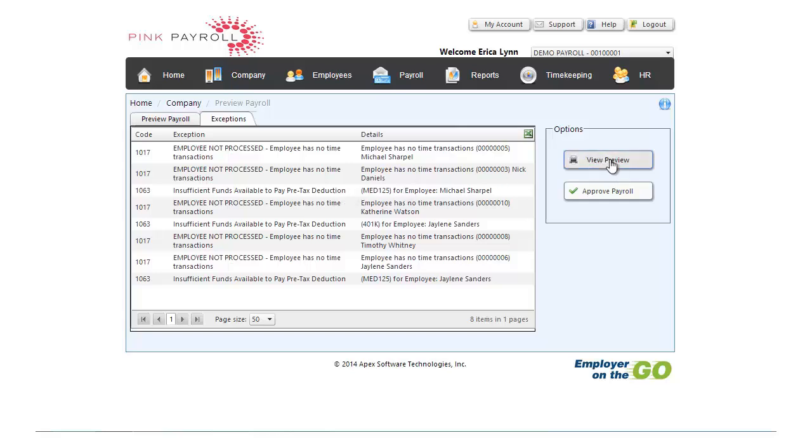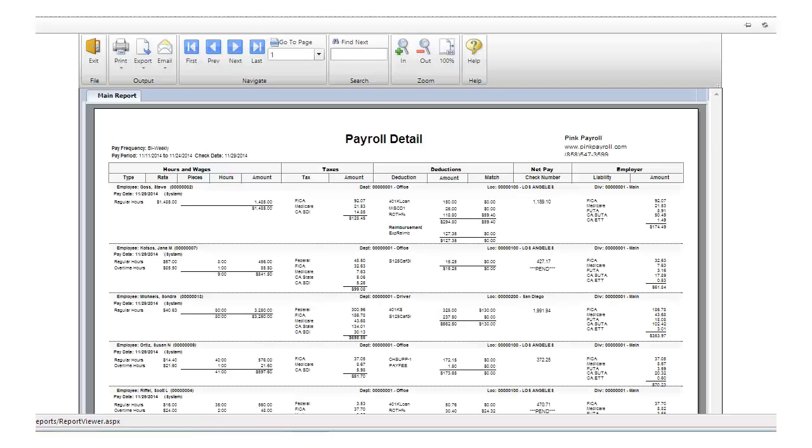Now I'm going to choose View Preview. You will get the payroll detail. This will show for each employee their gross wage. So for example, if you have the hourly rate times the hours, you will have the wage types, regular, overtime, and then you'll have the pay over here.